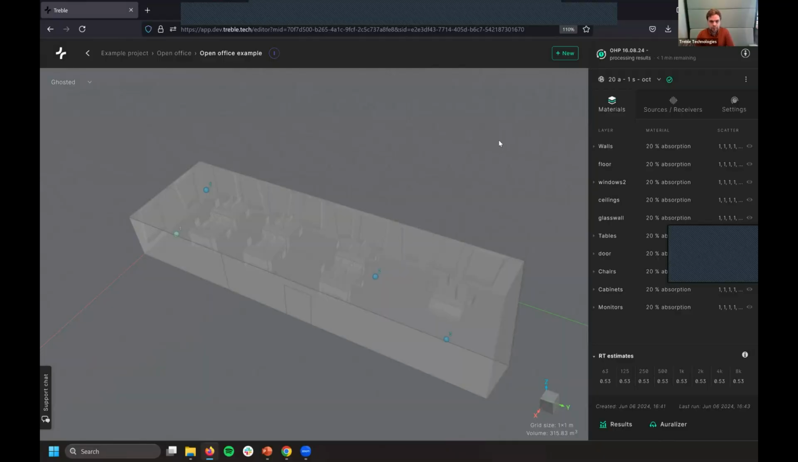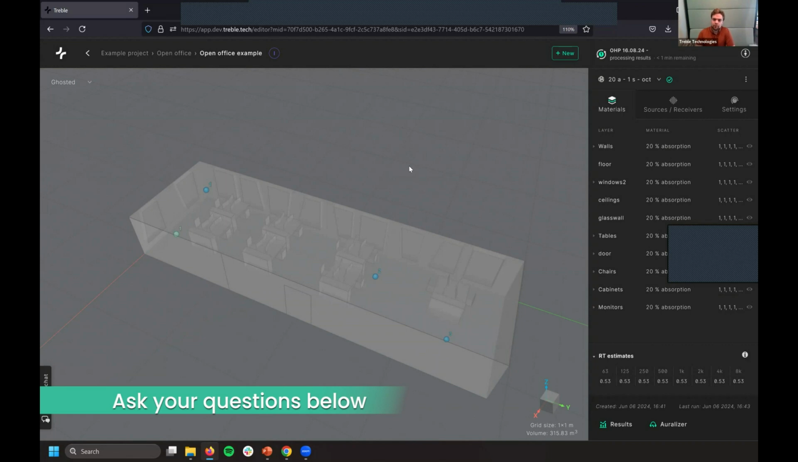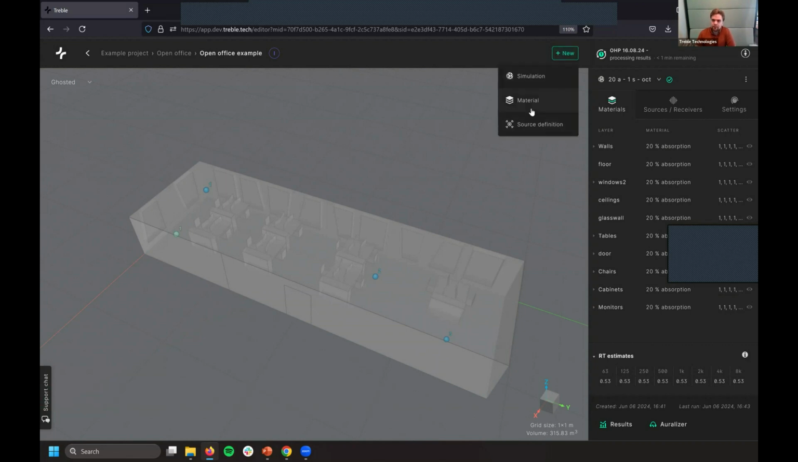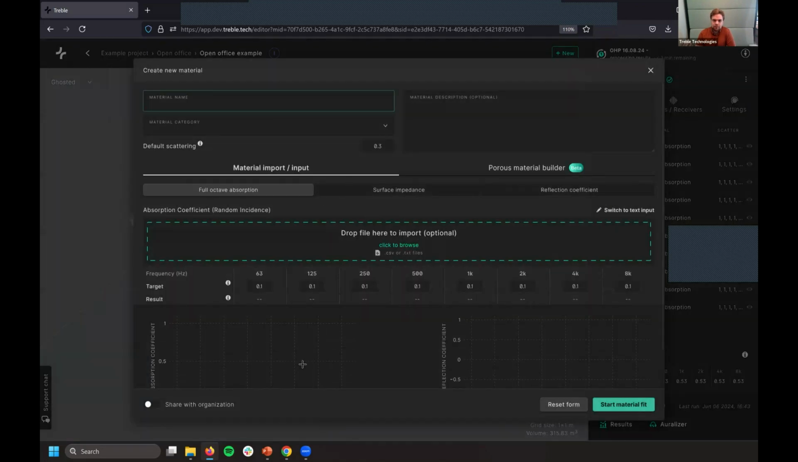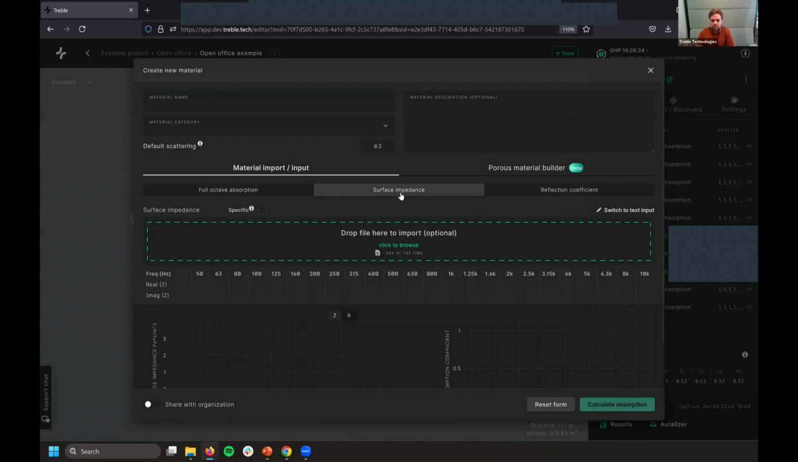So here we are again within the tool. And I will note that this feature will go live on Thursday, so it's not live quite yet. But what you will be met with once you create a new material in Treble is you will still be able to input absorption coefficients like you can do now. But you will see that we have added options here. You can input either surface impedance directly or the reflection coefficient, which is closely related to the impedance.